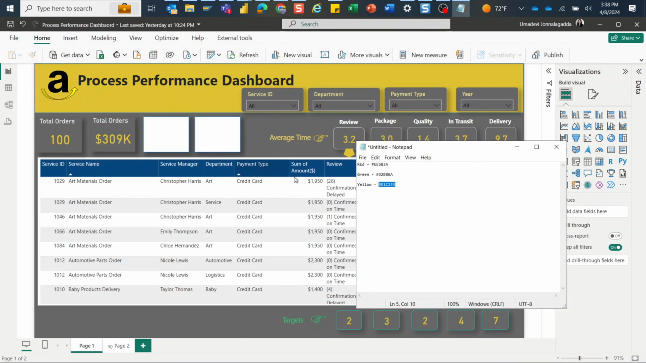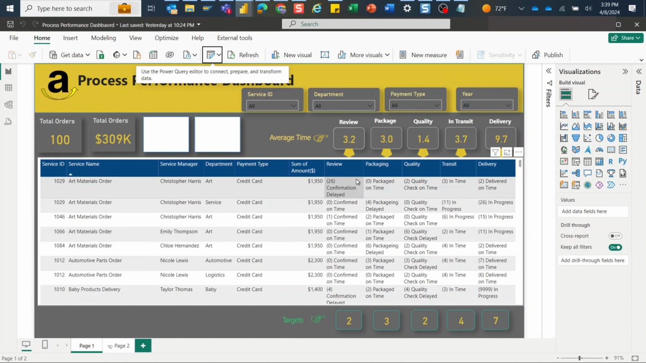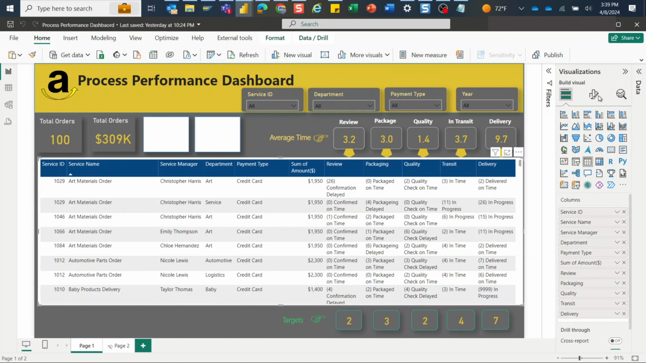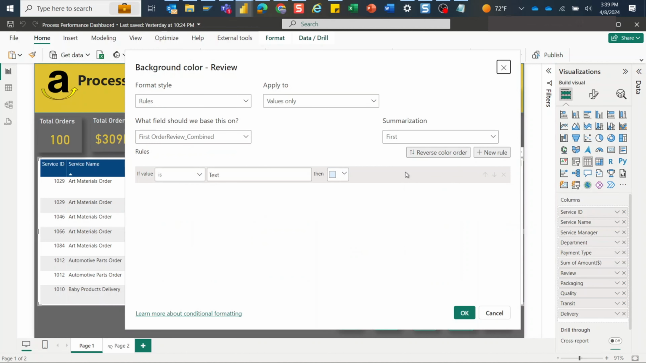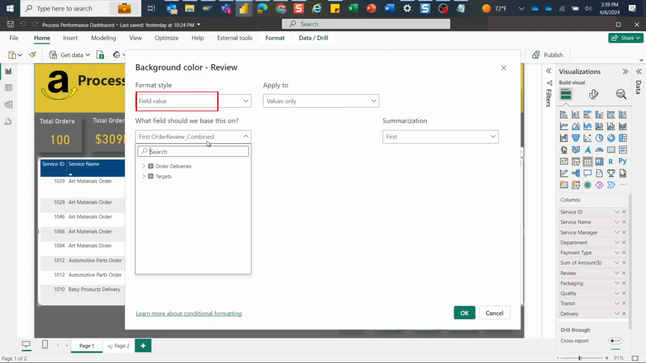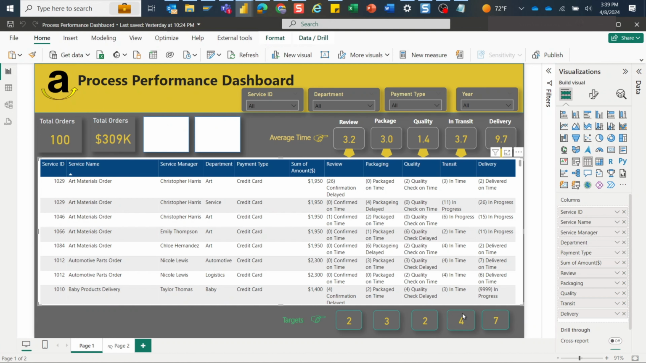Now navigate to Report Designer and select the Fields pane. Select the column and choose a conditional formatting option, then choose a background color. Under Format Style, select Field Value, map the color fields created for the order review stage, then click OK. You will start noticing the background colors of each cell in the table change accordingly.